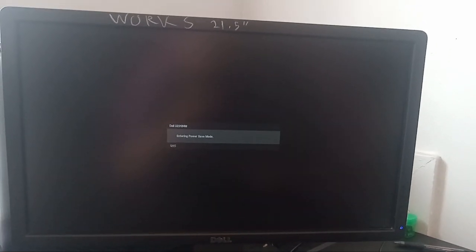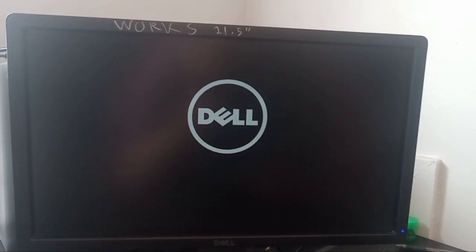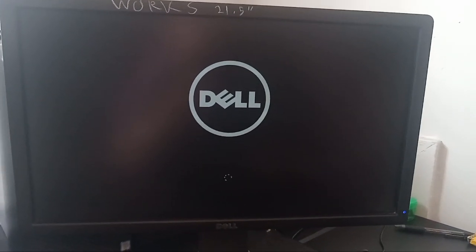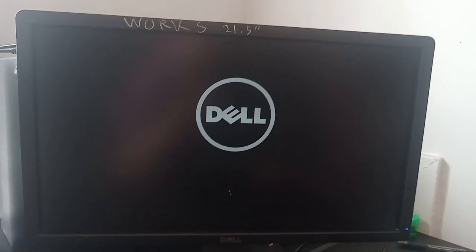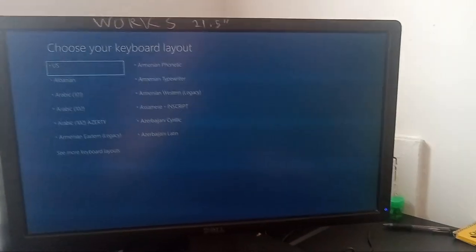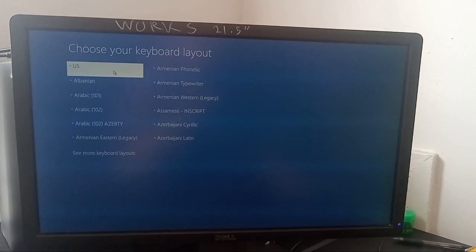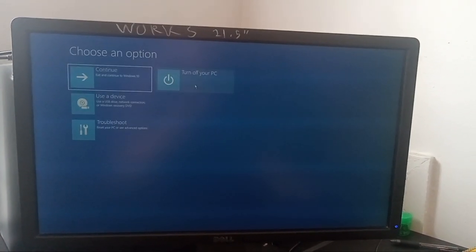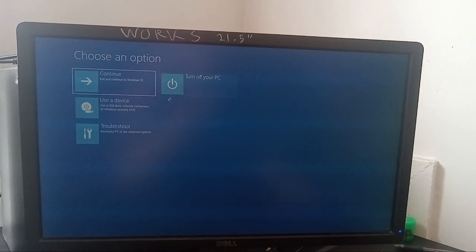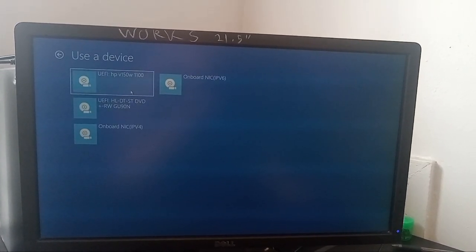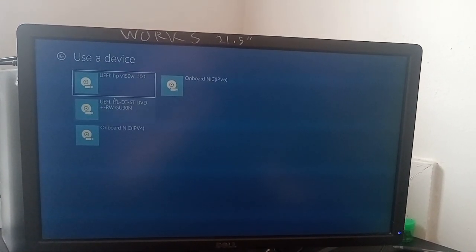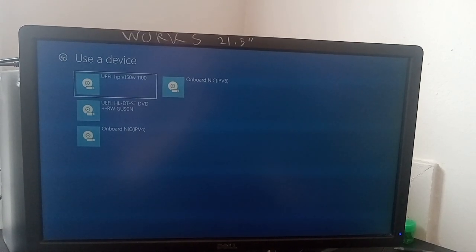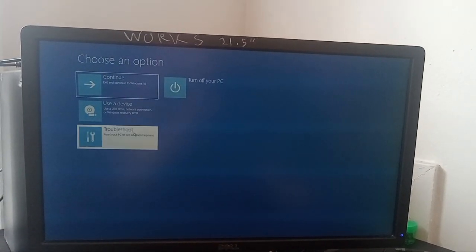So now we're going to boot into the recovery drive and see if WinRE is the same. Again, we need to change the boot order. Keyboard layout, of course, US. Yeah, we have the same 4 tiles as before. Continue, turn off PC, use a device, troubleshoot. No, those are my devices. I've got the HP USB drive and the DVD plugged in.